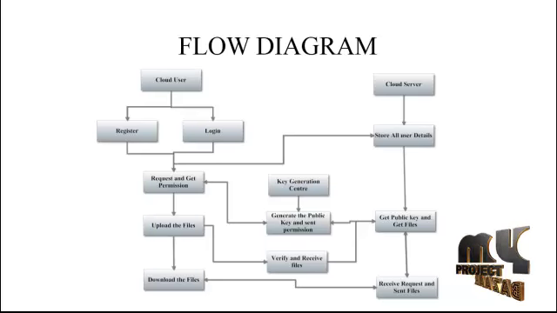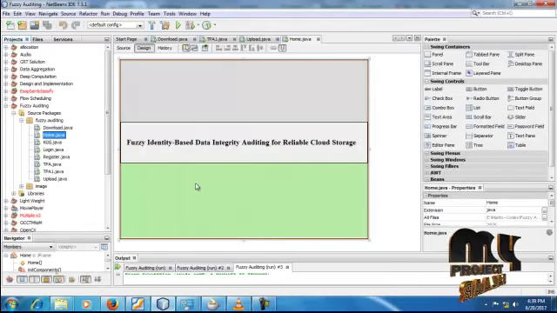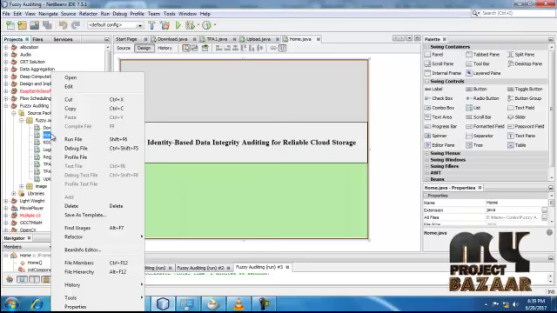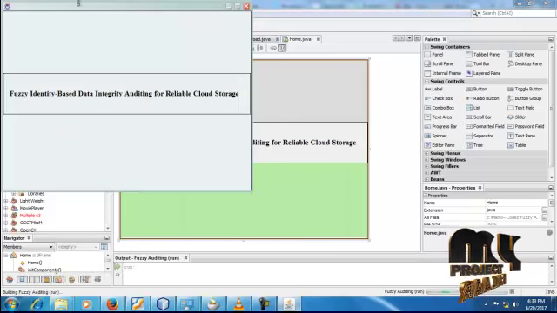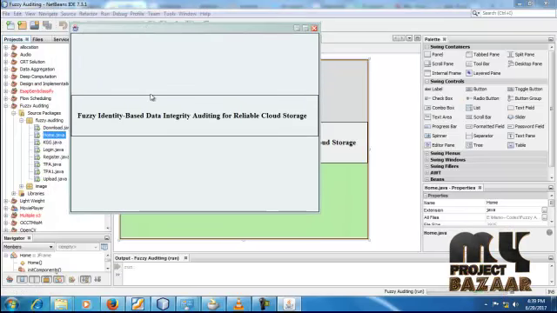This process is based on the key generation and key management of the private and public keys by the key generation center. Let's see the demo of our project. First, run the home file. Our project demo is started.